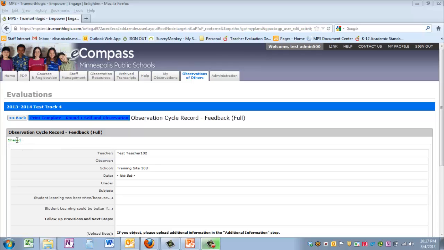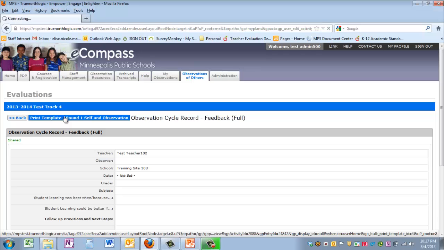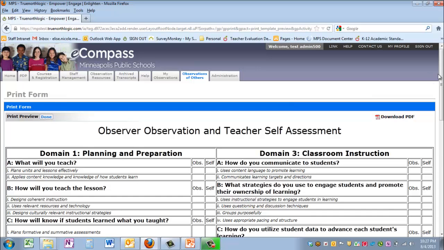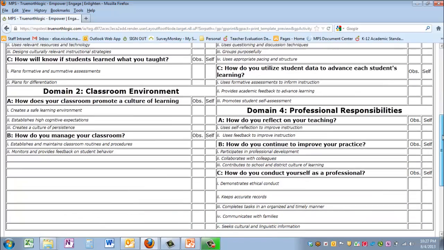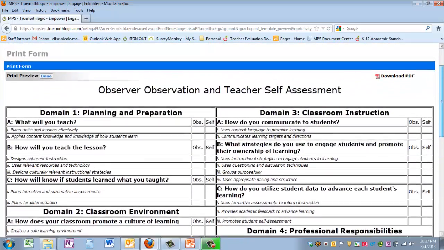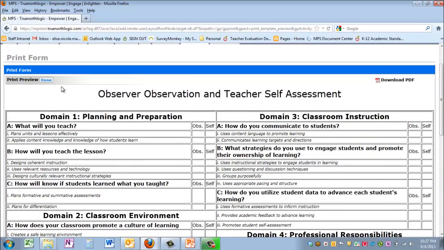One new feature we built into this step is a print template that allows you to see both the observer and teacher scores side by side. Click this button next to the back arrow, and it will open up a view that allows you to see the observer scores and the teacher scores side by side. Once you are done looking at this, you can either print it by downloading the PDF or just simply click Done.